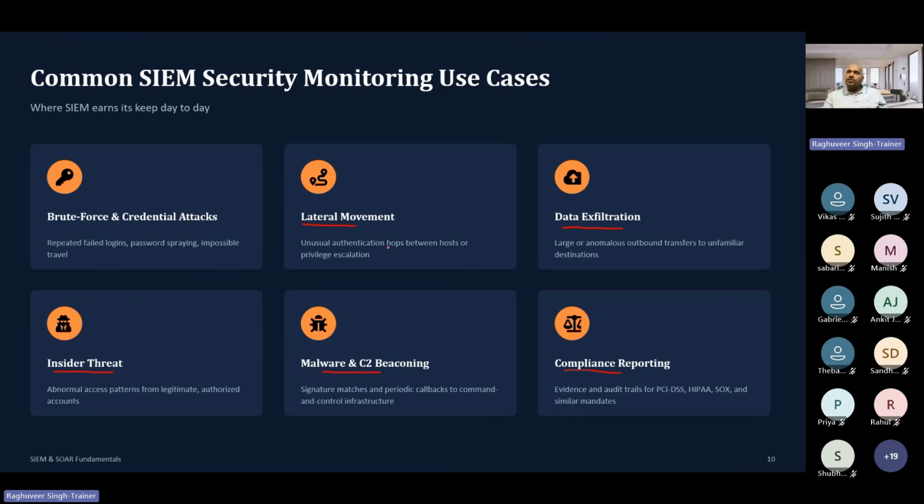So these are the SIEM monitoring use cases, or these are the use cases that would require you to have a SIEM and SOAR solution. You cannot monitor brute force attack using an EDR. That's not possible. Why? Because EDR comes into the picture after you logged into the system. Brute force attack happens when you are trying to log into the system. So an EDR cannot identify a brute force attack. So these are some of the use cases.